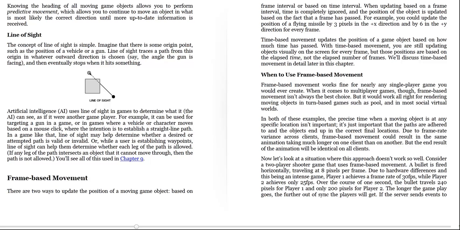By knowing the heading of all of the moving objects, you will be able to perform a predictive movement that would allow you to predict where your objects will be by the time they're going to be rendered on your other clients' machines, and then you can keep this information updated.